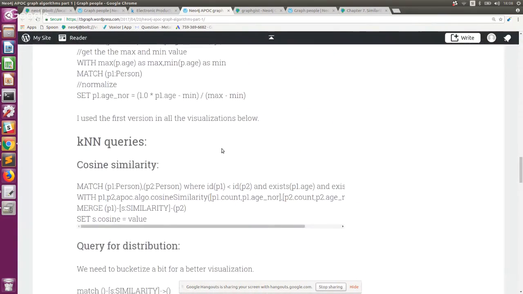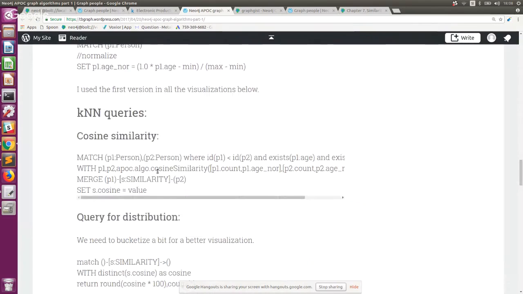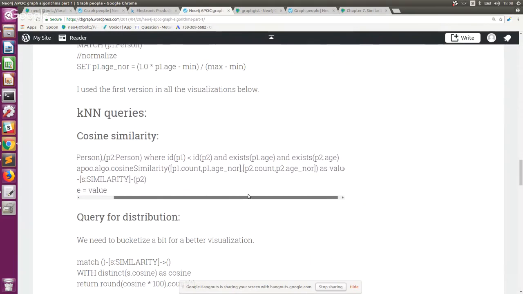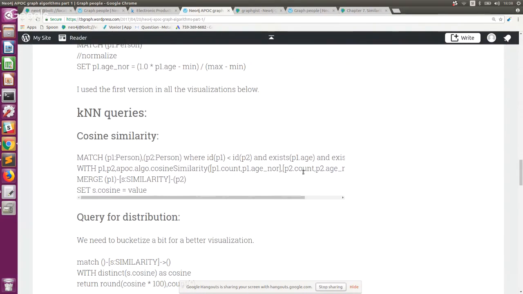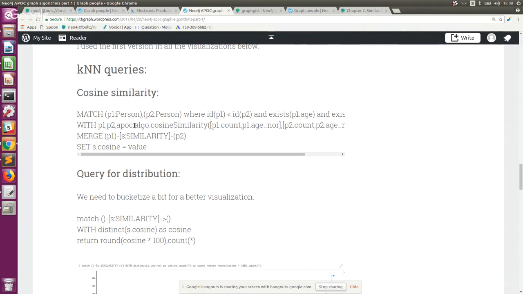So this was the APOC algo cosine similarity integration, where you basically put in 2 arrays of features, and it calculated the cosine similarity for you, and then you can do whatever you want. Usually we store it in a new graph and create a similarity network between our nodes. So that was the APOC version of cosine similarity.